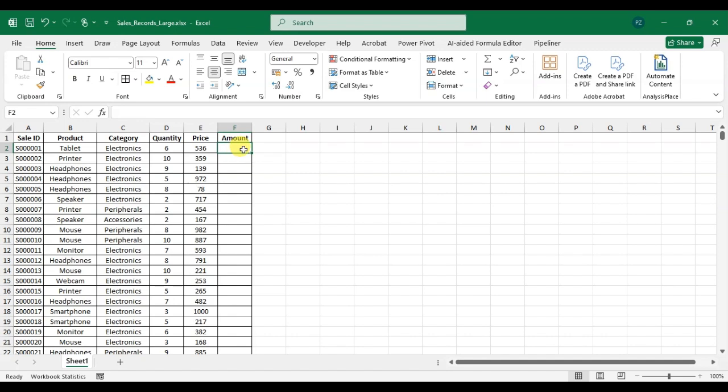Here I'm going to calculate the total amount of the sales data. Simply select the cell, use the equal sign, and select the first quantity. Then I use the multiply sign. Then I select the price. Then press the Enter key and that's the amount cell calculated.